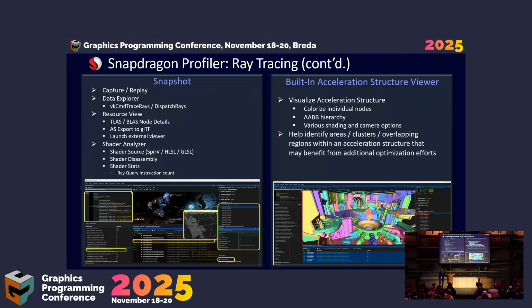We have a snapshot view, which is for capture and debug. You can capture a frame and then do a deep level analysis. You can look at your resources. You can look at shader source, shader disassembly, a bunch of different shader stats. So this is really good for deep level analysis of your workloads.